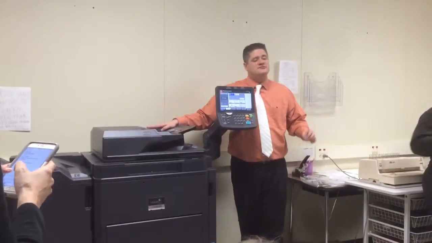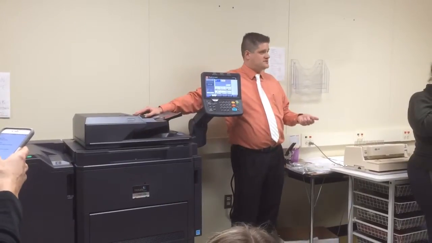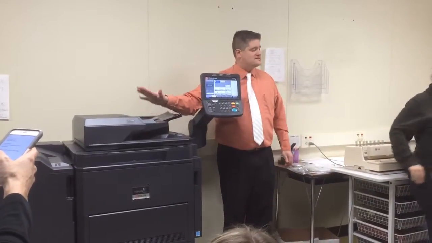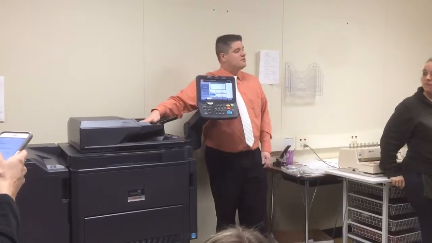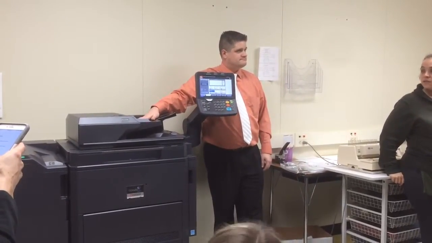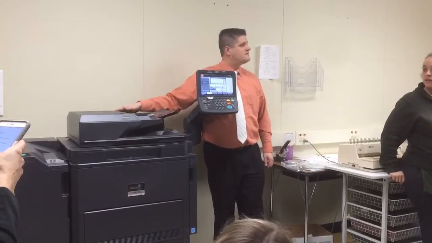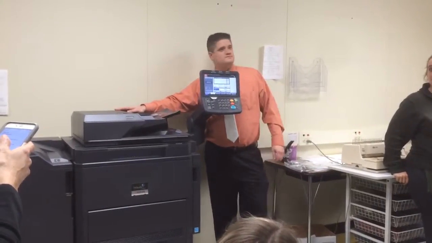Two-sided book original: this will allow you to scan two-sided original images. So if you have a document that you want to scan that's two-sided, you can come into here, select two-sided, and it will scan both sides for you. So you feed it in face up.